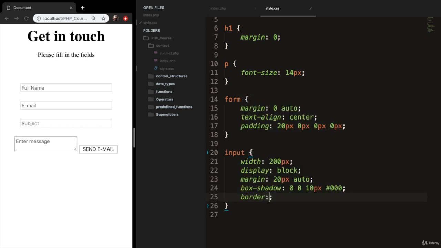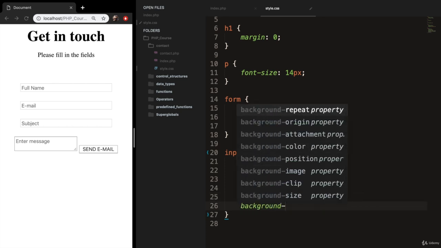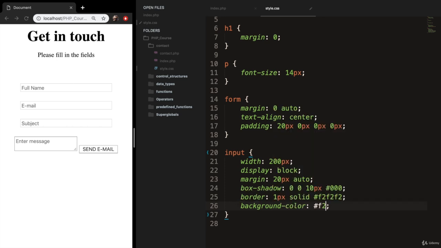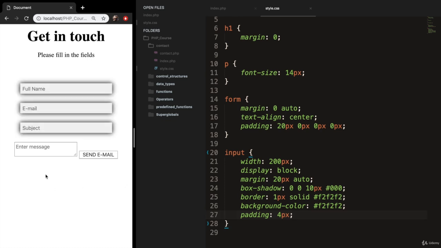I need a border which is 1 pixel solid and the color is F2F2F2. I need a background color for my input field, which is also equal to F2F2F2. And I want a padding of 4 pixels. So let's save it, refresh it, and this looks a little bit better, right?